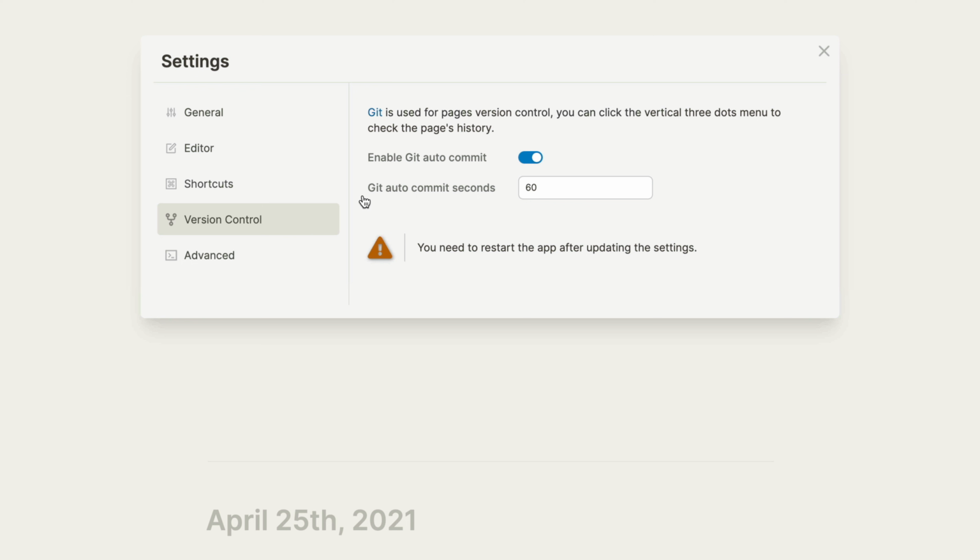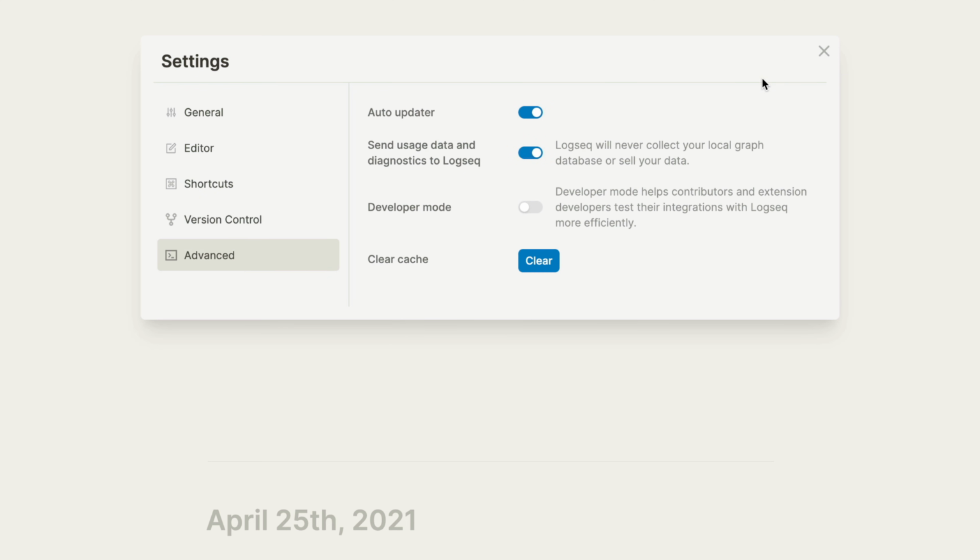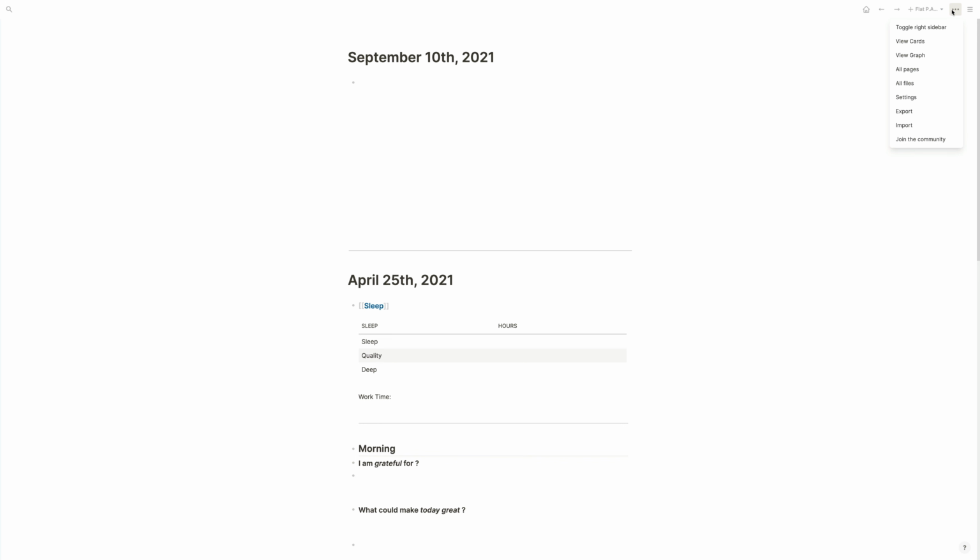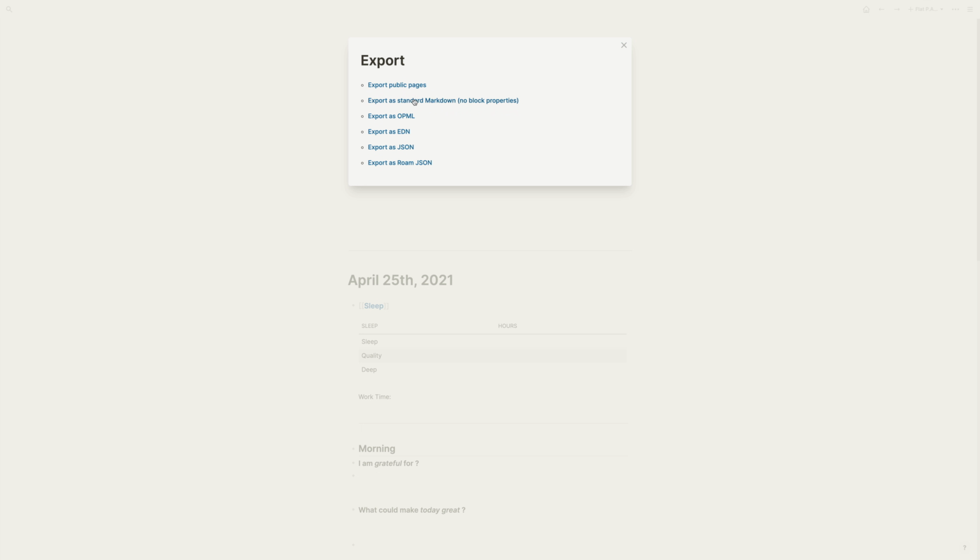You can customize the shortcuts here. This has inbuilt version controlling as well. And these are just some of the advanced options. It also allows you to export this graph as public pages, as standard Markdown, as OPML, as EDN, as JSON, and as rope JSON.